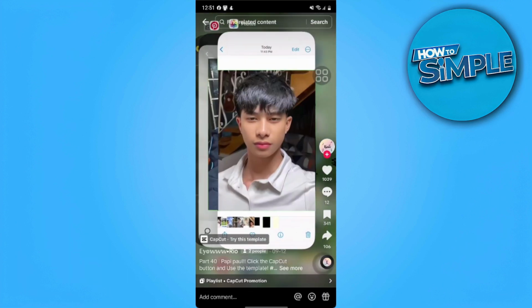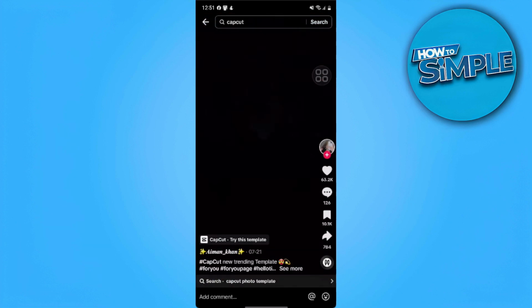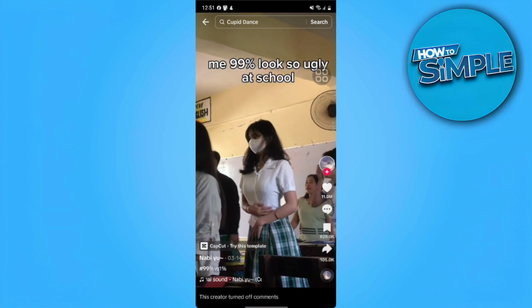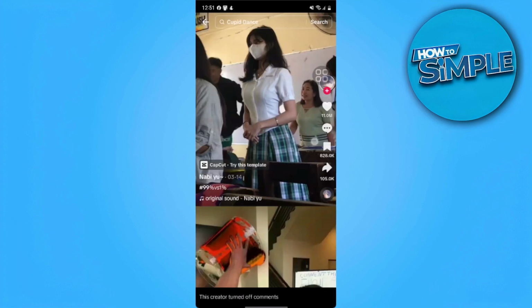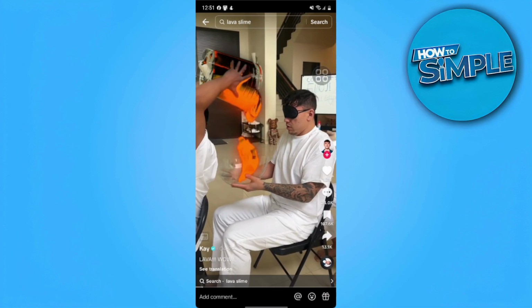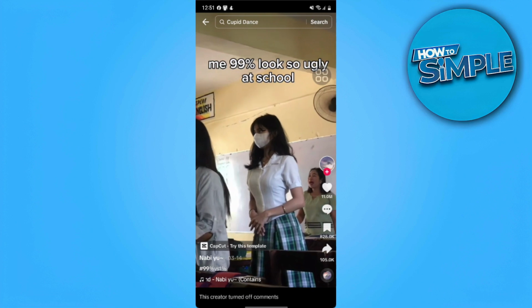And from here, we want to scroll through and make sure that the CapCut template is showing. Because as I told you, there are some videos that don't have this button simply because they just re-uploaded it. So that's how you find CapCut templates.